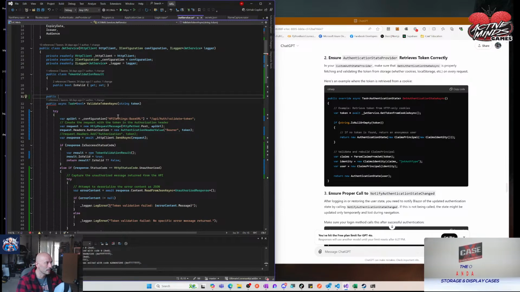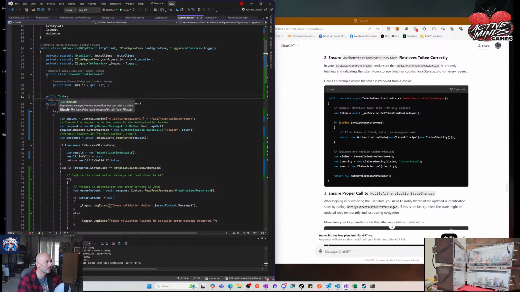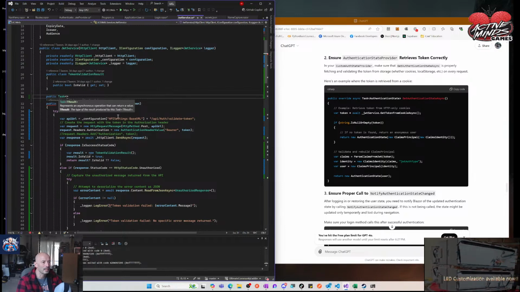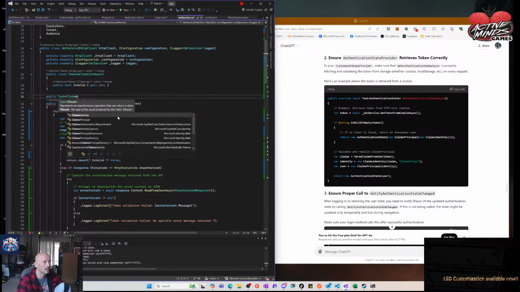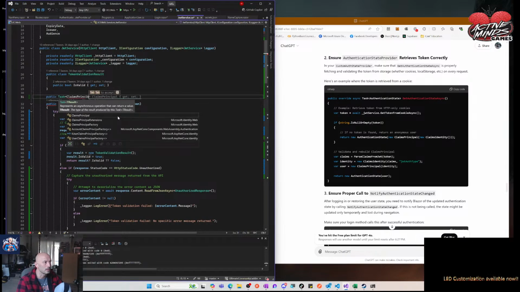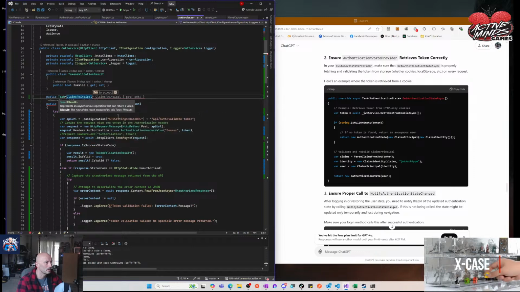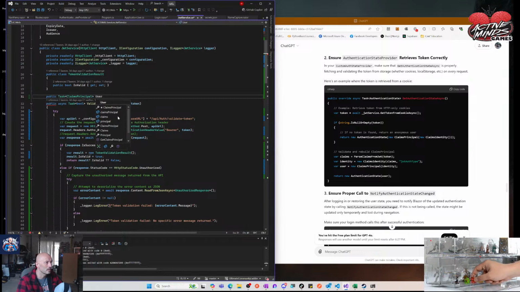going to go public task. And then we're going to return, I think the type of this is going to be a claims identity, the user, claims principal, principal, and we're going to call it user. And we're not going to do a get set because that's not what I want.